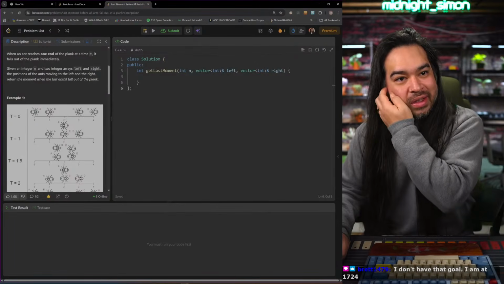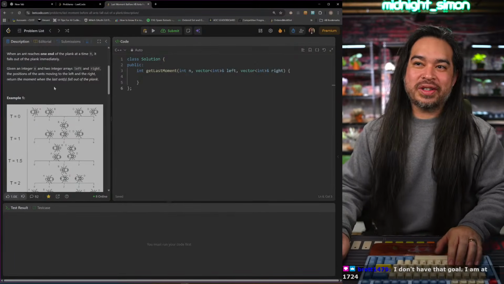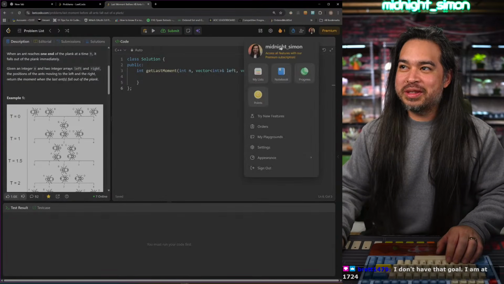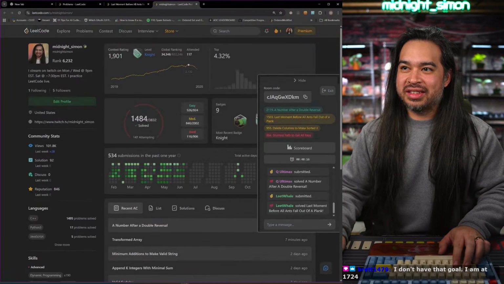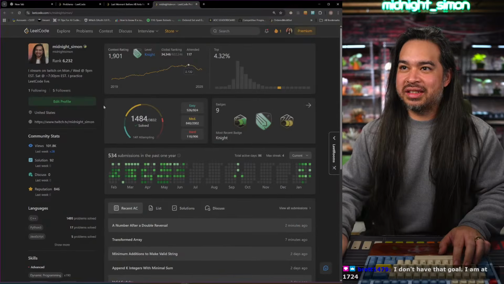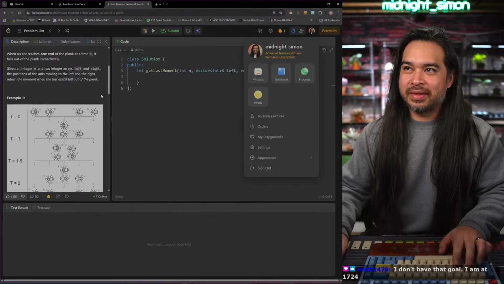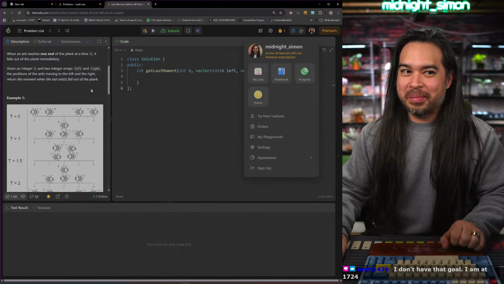I don't have that goal. I'm at 1724. Oh, dang. That's not too much more than me. Let's see. 1484. One day I'll maybe get up there.